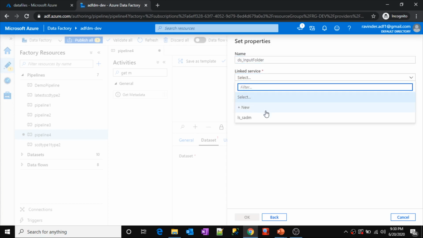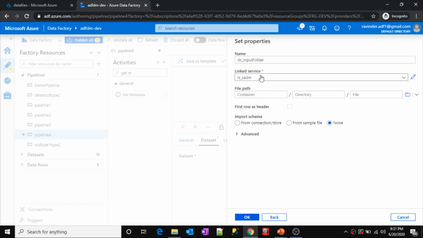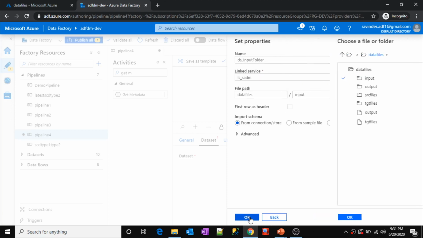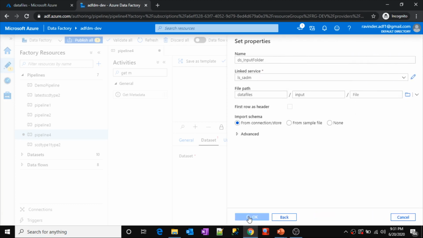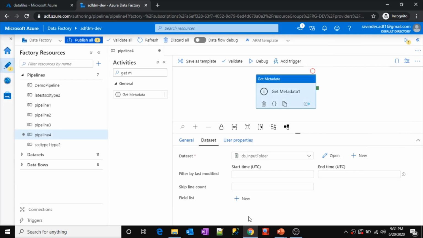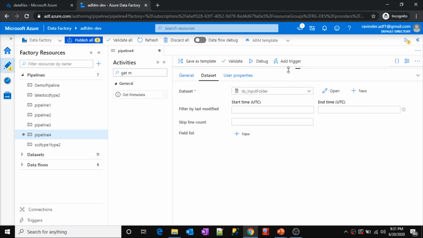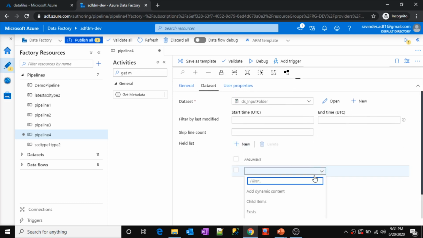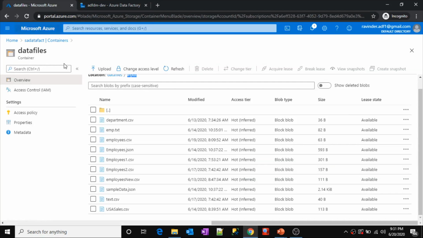I already have a linked service for my storage location, so I selected that. Now let me browse the location. It is going to be the data files container. Inside the data files container, I have a folder called input. So click OK, then click OK. This is going to be my dataset, which is pointing to the input folder. Now, inside this field list, I am going to select child items. These child items get all the file names from this folder.